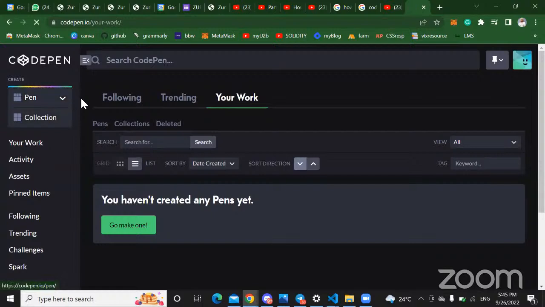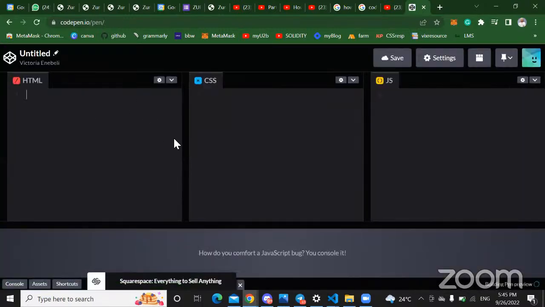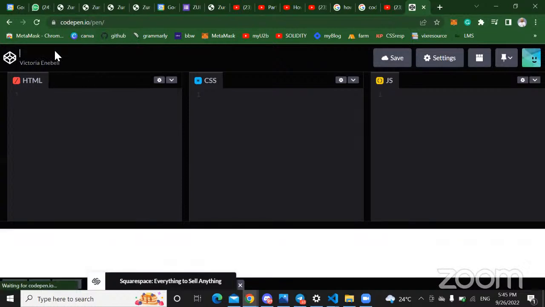I'm just going to create a pen. So as you can see, I've created a pen. I'll give this pen a title. So let's say, about front end development. Yeah, so that's the title of my pen. We call it a pen, CodePen, right?